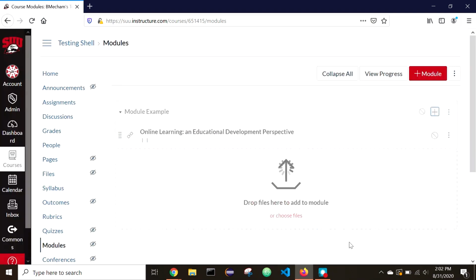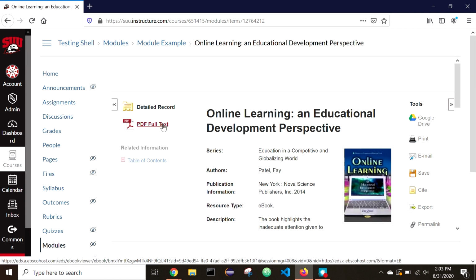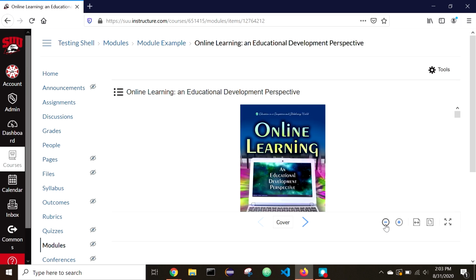Select Add Item. The link will now appear in the module. If it is an ebook or a full-text article, students will be able to view the article from within Canvas.